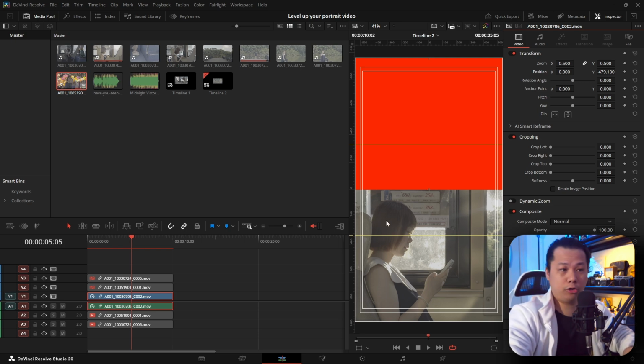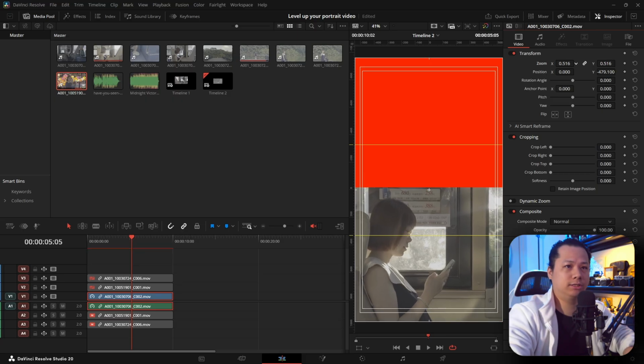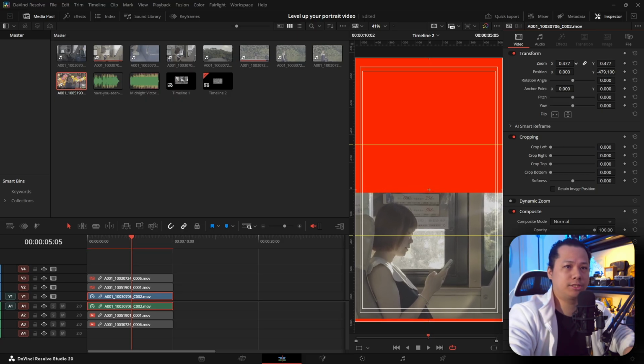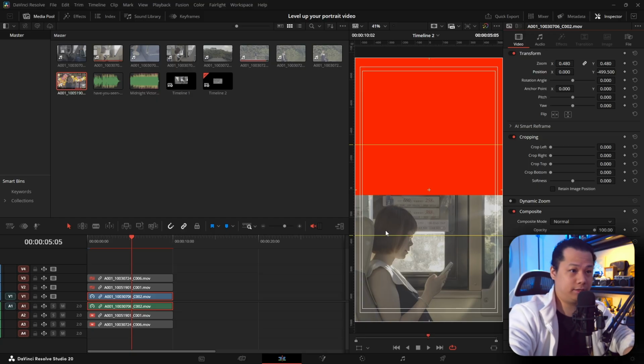And if we feel like the part that is poking out is a little bit too much, we can scale it back down just a little bit, maybe 0.02, like 0.48. I think 0.48 is pretty good. And then we're going to put it back down a little bit. You can play around with how much of the portion is sticking out. It doesn't matter. And then after that, we're going to leave it at that. And then let's move on to track 2.